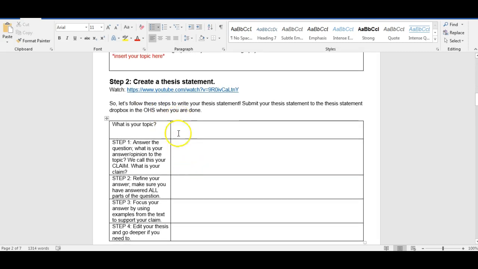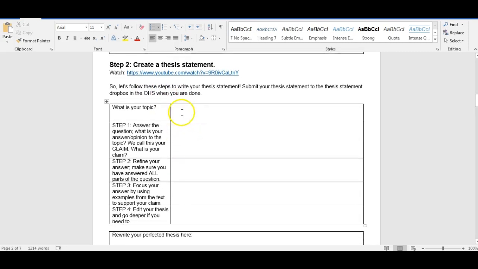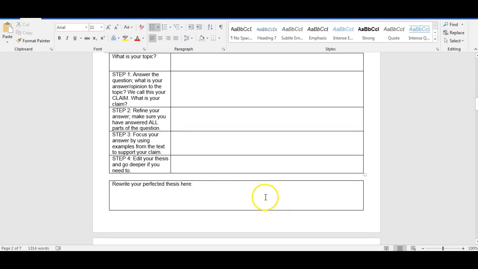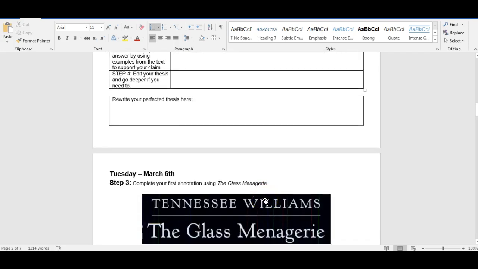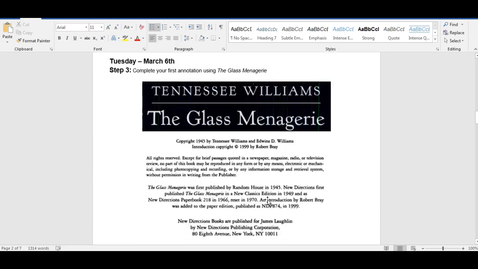We talked about this in class, so here are those steps. What is the topic? You can just copy and paste it from above. Then you want to answer it. What's your claim? Make sure you've answered it, use some examples from the text, and then edit it. Make sure it looks great, and then rewrite it here. So that's Monday. All you're doing is writing your thesis statement.